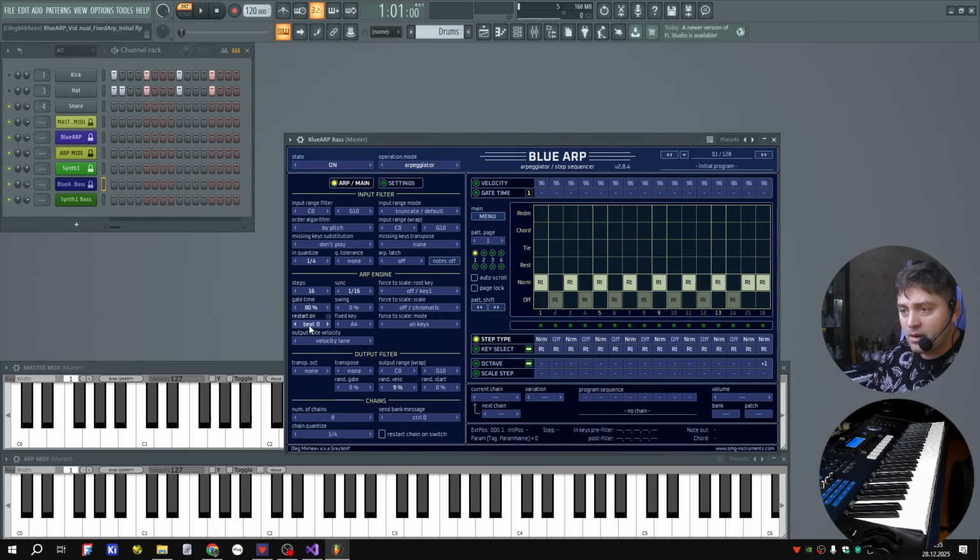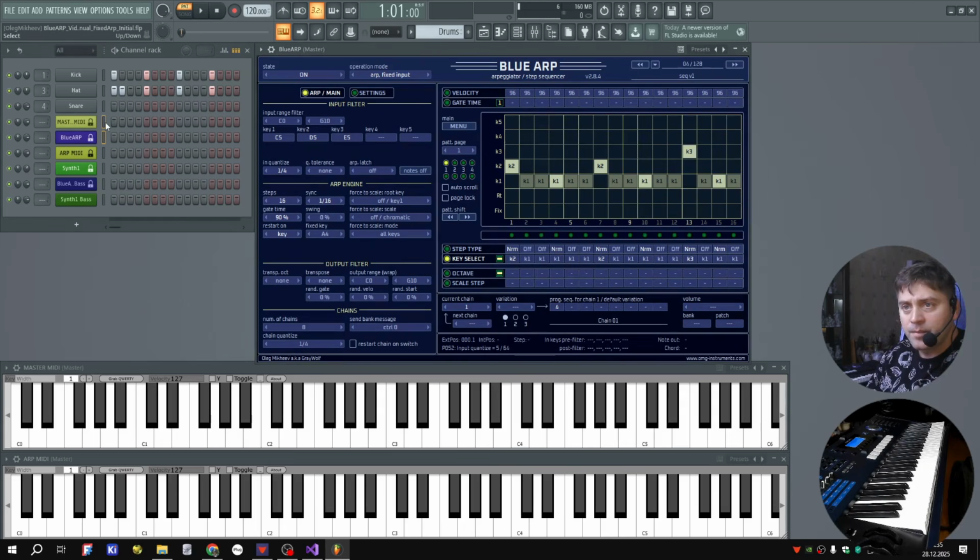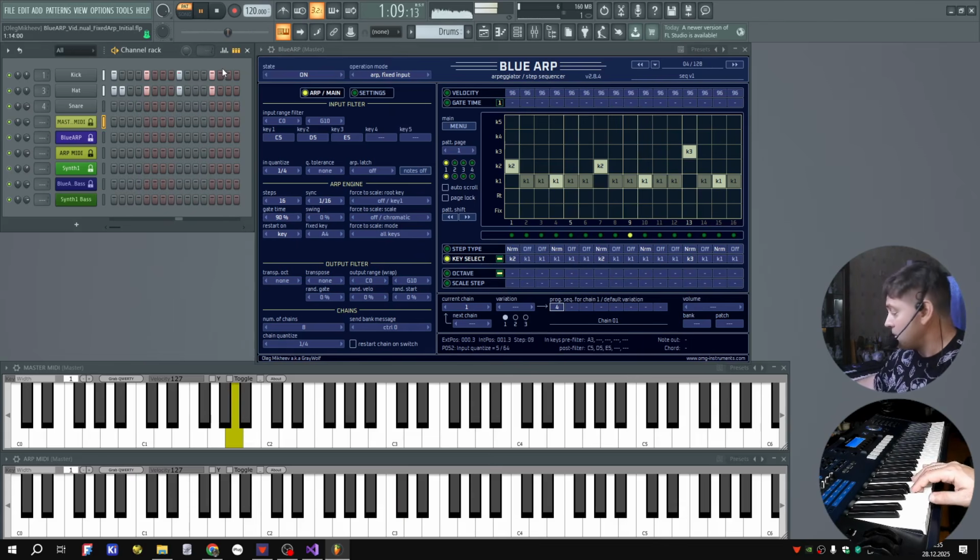And let's check that our bass has the same restart on key, quantize quarter notes, and let's see how it works now. So I can retrigger the sequence.